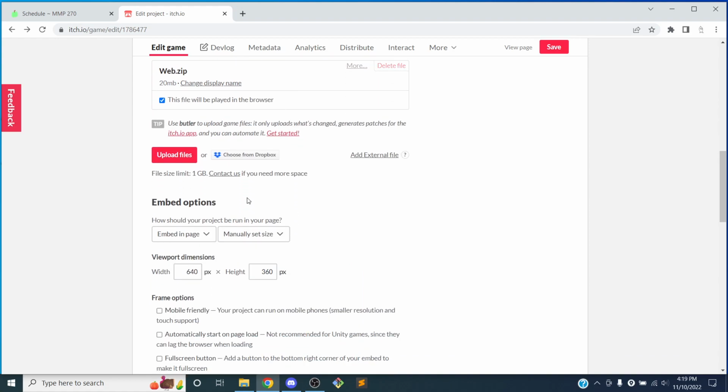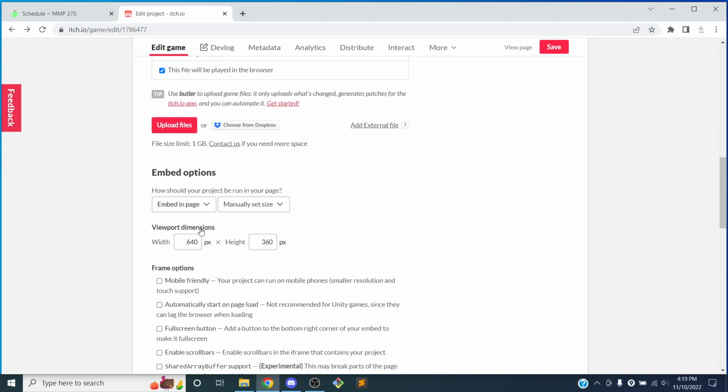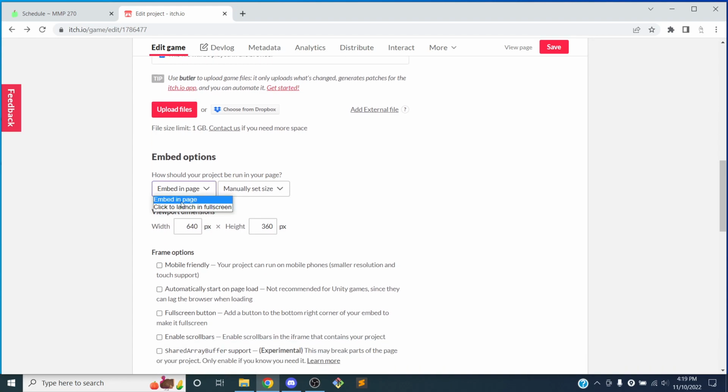And then there's a couple settings that we want to do down here. So we can stick with embed in page. And then I'm going to choose manually set size. And then I'm going to set the viewport dimensions to match the size of my game. So if you're not sure the size of the game, go back to Godot and go to the project settings and just check. But I already know that mine is 1024 by 512. And we can always change this later if we need to.